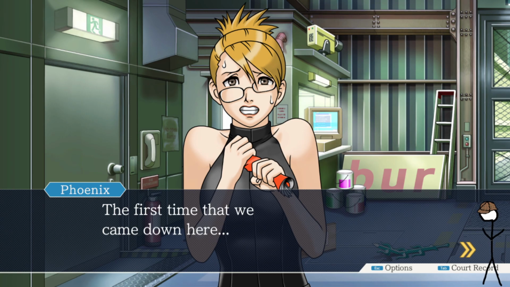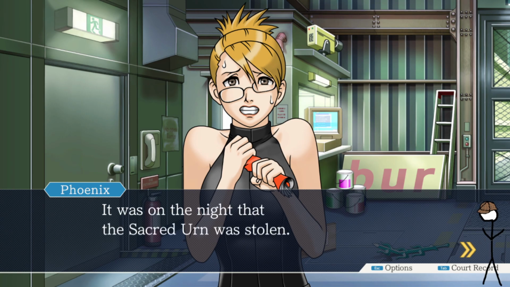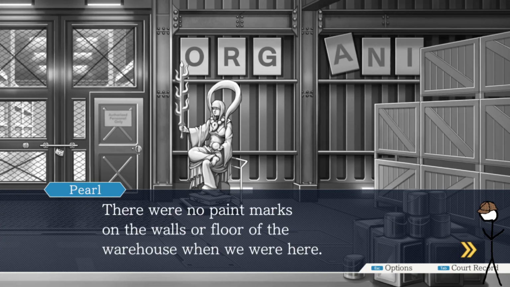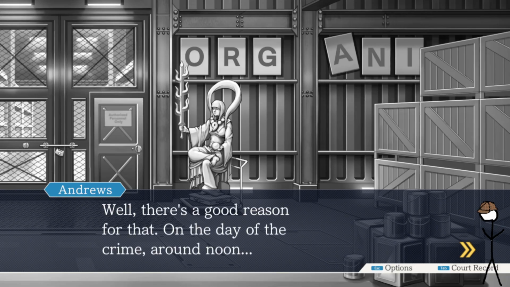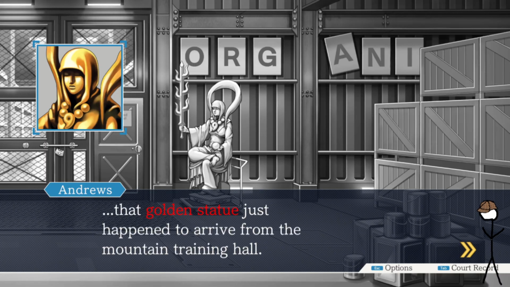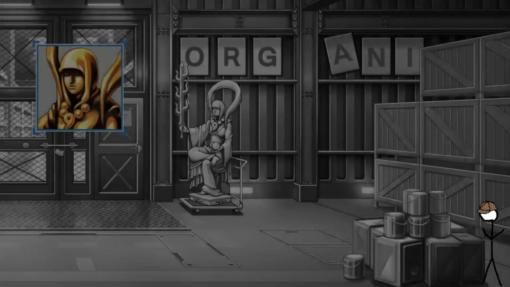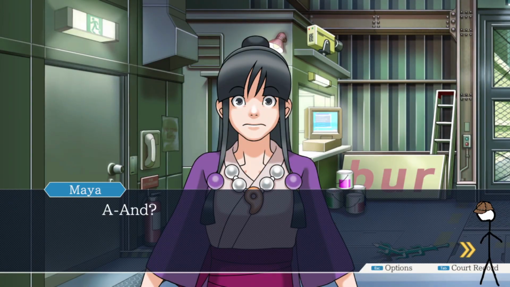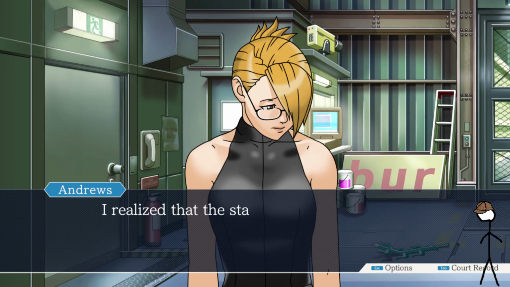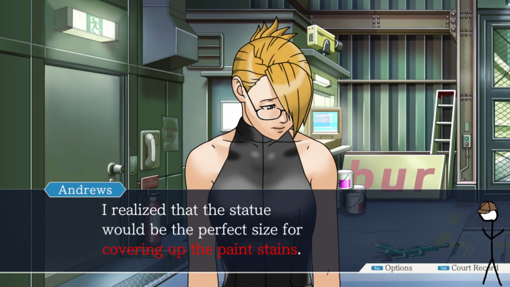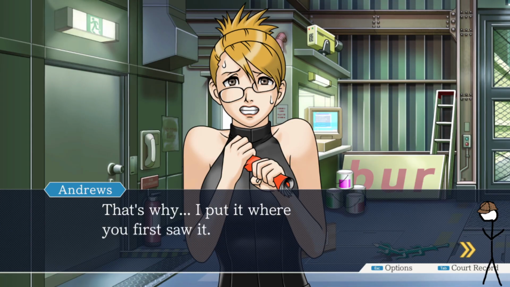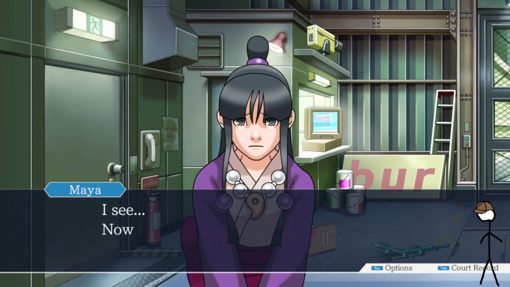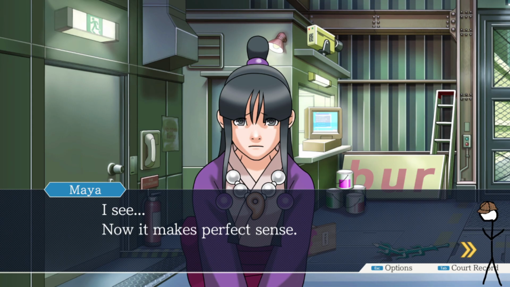The first time that we came down here, it was on the night that the secret urn was stolen. But Mr. Nick, there was no paint marks on the walls or floor of the warehouse when we were here. Well, there's a good reason for that. On the day of the crime around noon, that golden statue just happened to arrive from the mountain training hall. And I realized that the statue would be the perfect size for covering up the paint stains. That's why I put it where you first saw it. I see. That makes perfect sense.